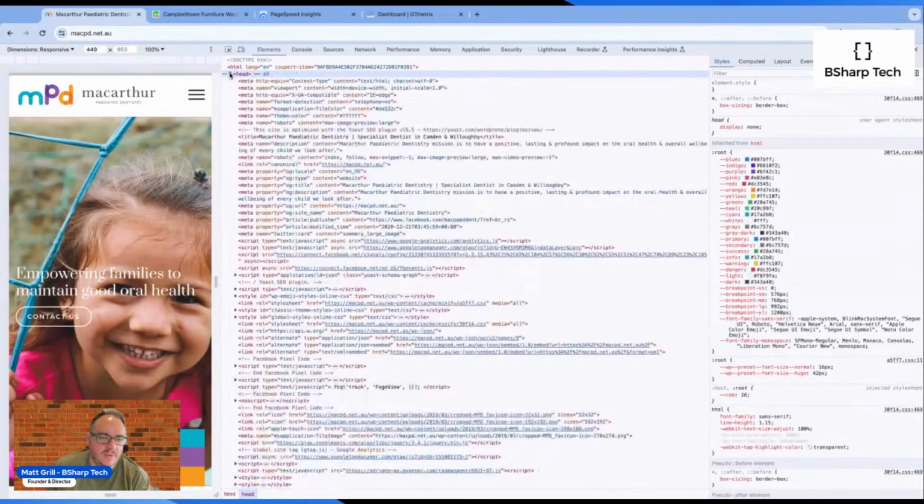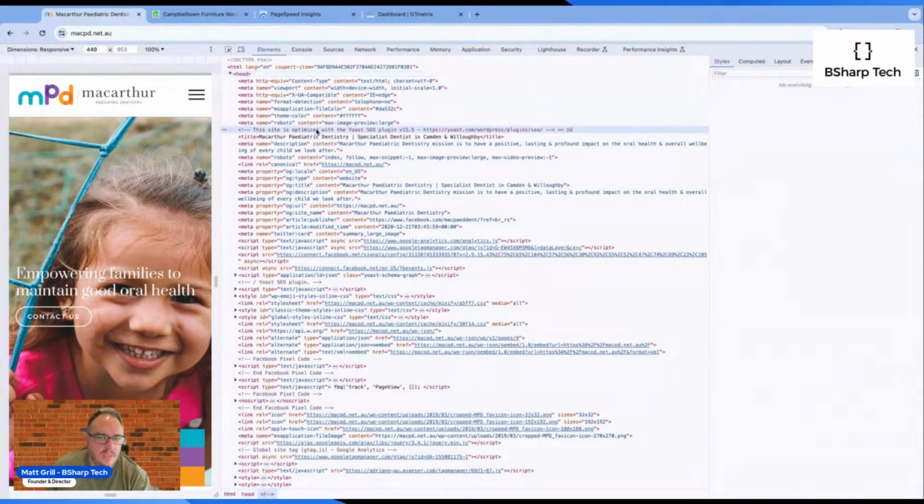So there's lots of information that you need to give on your website. And I can see here they've actually got Yoast. Yoast is an SEO plugin for WordPress, which is a great plugin to use. There's another one we also use called Rank Math. So Yoast or Rank Math will do the same thing.